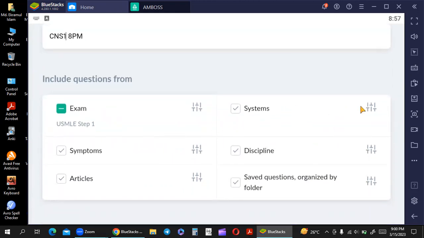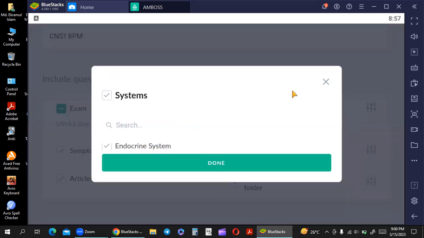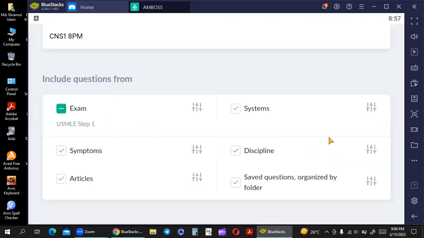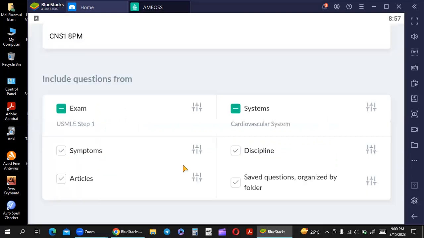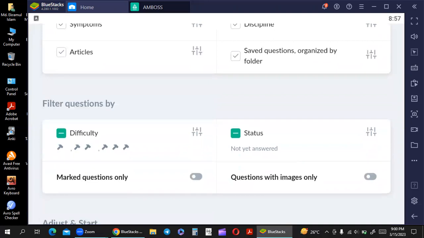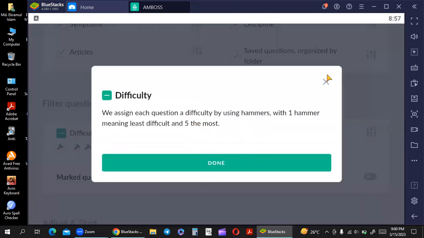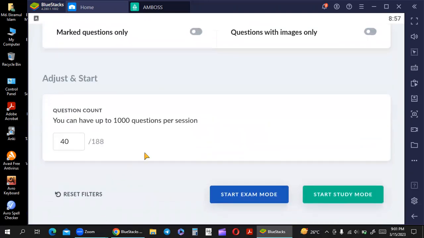The exam was Step 1. Okay, I can add a system. I can write neurology. Okay, it is not there. Let's do the cardiovascular system. Okay, the cardiovascular system is added. Then all disciplines. Okay, difficulty levels are done. Then there are 88 questions. I can start in exam mode or study mode. Let's start in study mode.